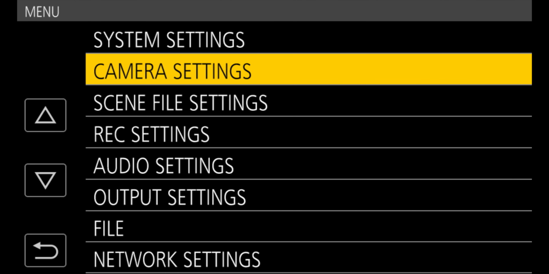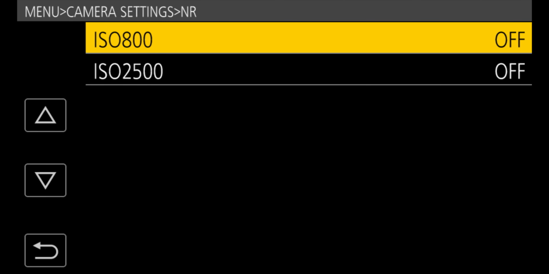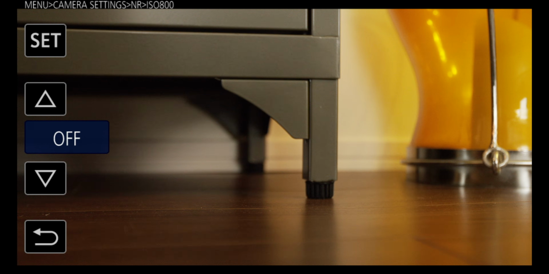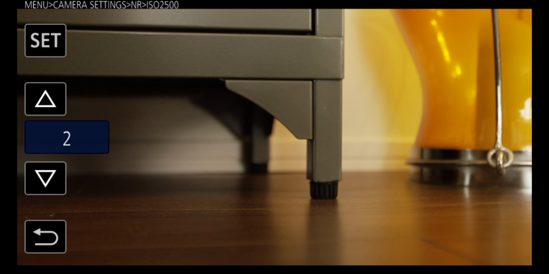Now the EVA1 does have the ability to add noise reduction in camera, and you can set this at either the 800 or 2500 ISO values here. So again, we're going to go into camera settings. We're now going to go down into noise reduction, and you can see we can, depending on whether we have our 800 or 2500 ISO values selected. So I'm just going to go ahead here and turn it on. And I'm going to put it here to level 2, which is its maximum amount of noise reduction here on the 2500 ISO base.